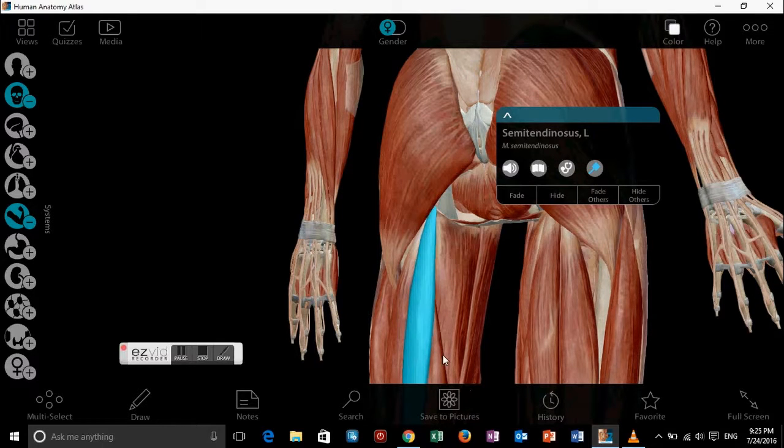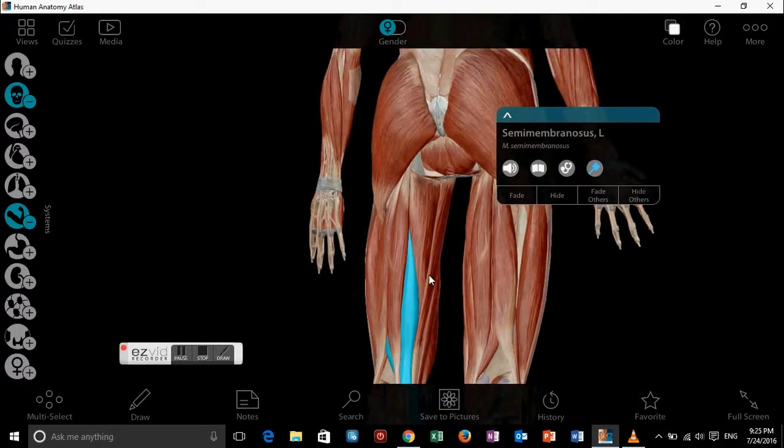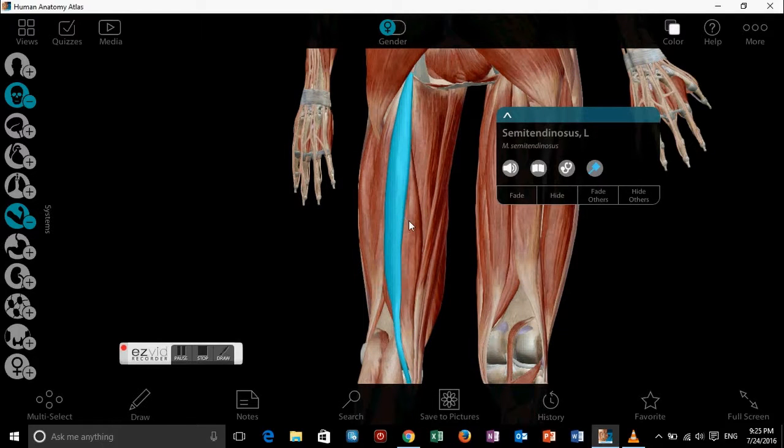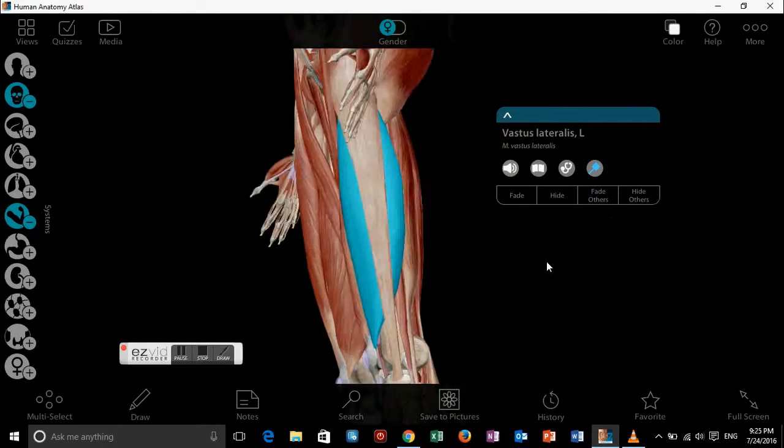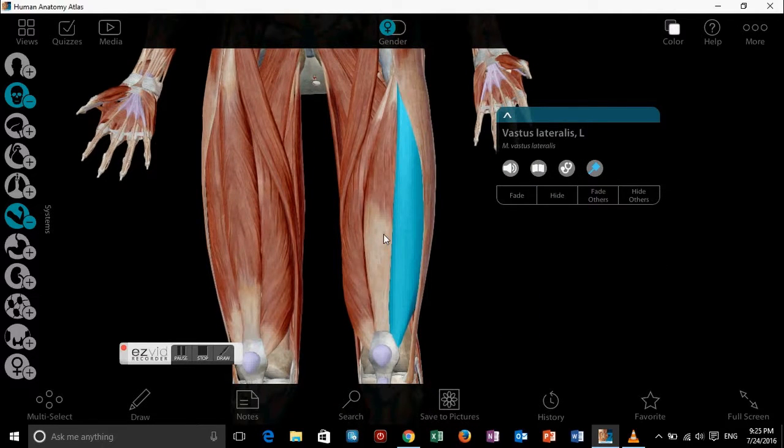Okay, semitendinosus, semimembranosus. Let's see. Keep going. Don't give up, even though you want to sleep. Biceps femoris longus, vastus lateralis.